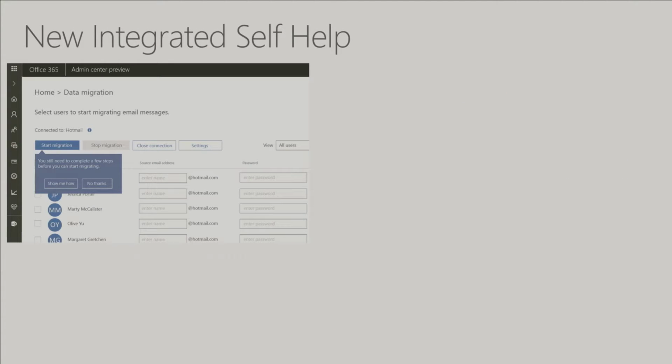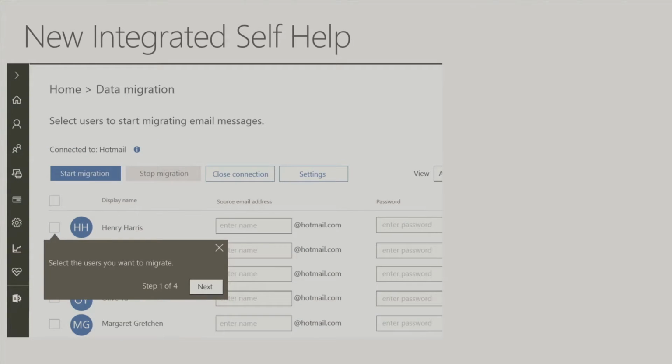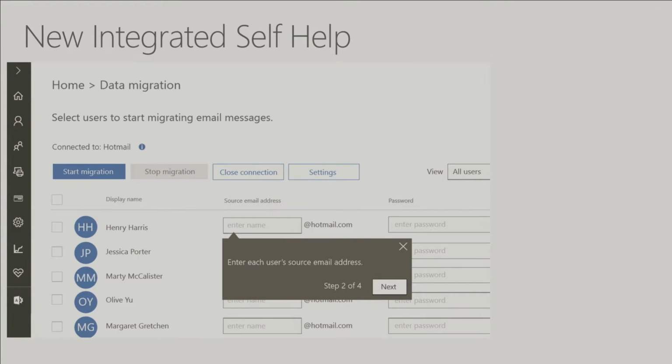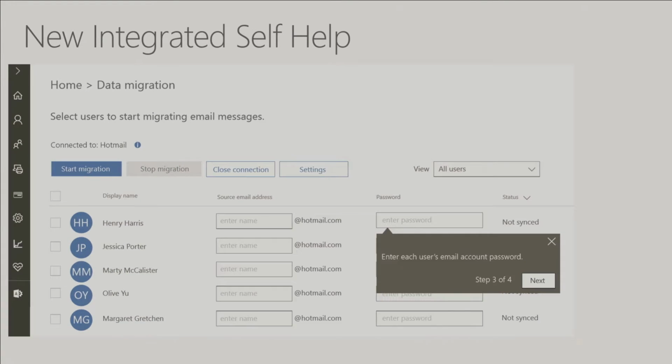The other thing we're doing in the new migration experience, and this is for IMAP and MRS, is this: whenever you want to start a migration, if you're missing a prerequisite, let's say you didn't license your user, or you didn't select a user, or you didn't put the password in, or whatever you need to do for that migration approach, we're doing inline help rather than pushing you out to content. So when you click Start Migration, if you have a missing prerequisite, we say, show me how to fix it. And then we have help bubbles that show you exactly what to do, step 1, step 2, step 3, and step 4, to be able to get past that error experience.